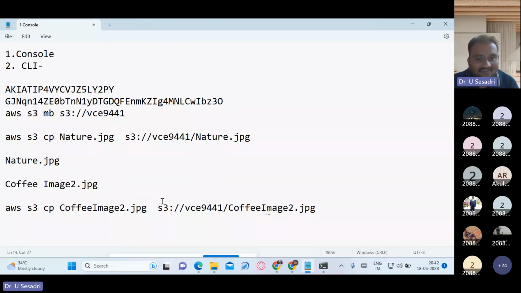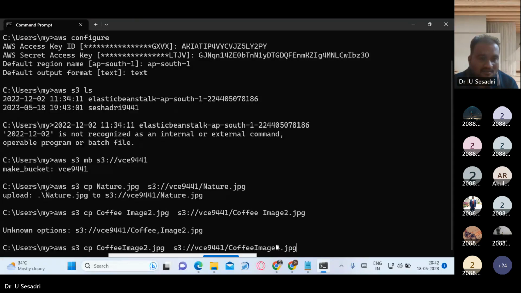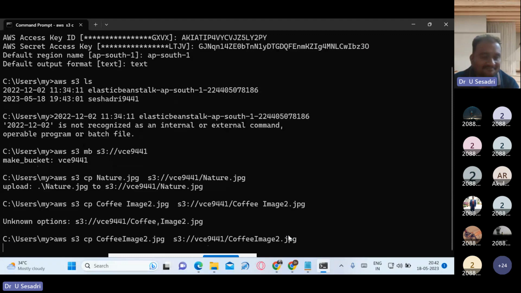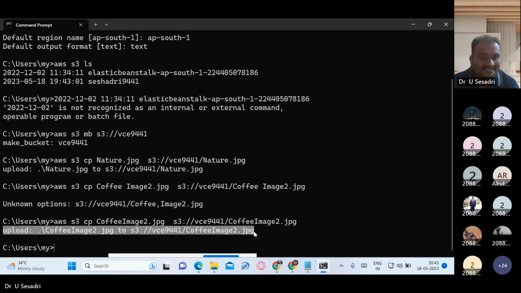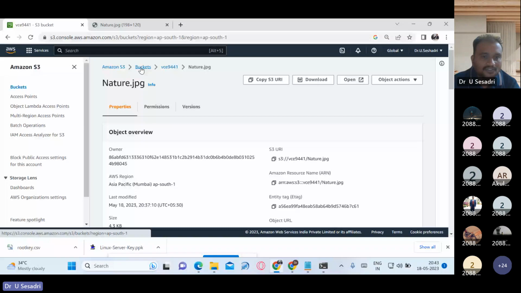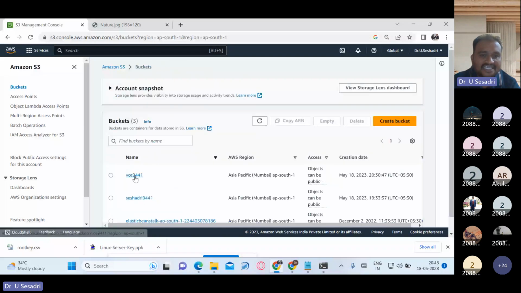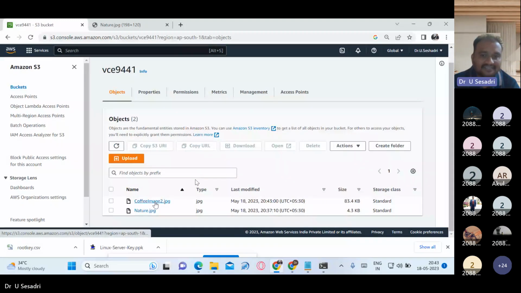Copy and paste it on the command line. Click on enter. See, now it is uploaded. Now you can check whether that object is there or not. Refresh this one. In the management console, you have to check it. Choose the bucket option. You have to open your bucket VCE 9441. The object is uploaded. Open that one.